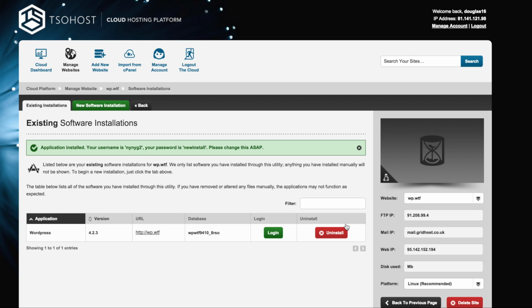Awesome, so welcome back. The application is installed. So WordPress is now installed at your domain. So it's installed at wp.wtf now. At the top here is pretty much the most important information that we need to log in. It's your login details, so your username and your password.